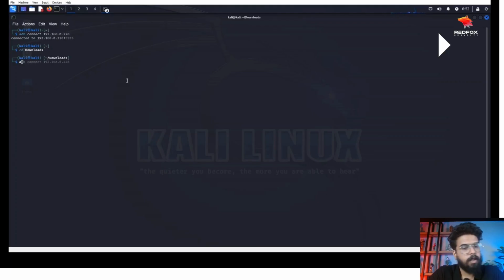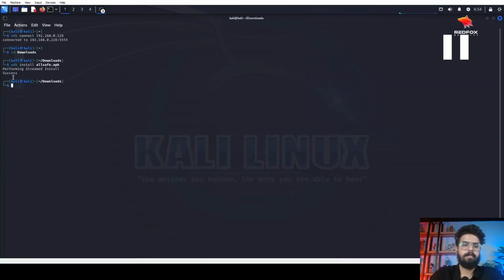Next, move on to the downloads folder. And what we are going to do is basically use the command adb install, space, the APK file name which we have got, that is allsafe.apk, and this is going to basically install the application on your device. So it will take quite a bit of time, but just be patient. As you can see that we have got the output as success and the application is successfully installed. You can have a check on your mobile device as well if it's installed or not.